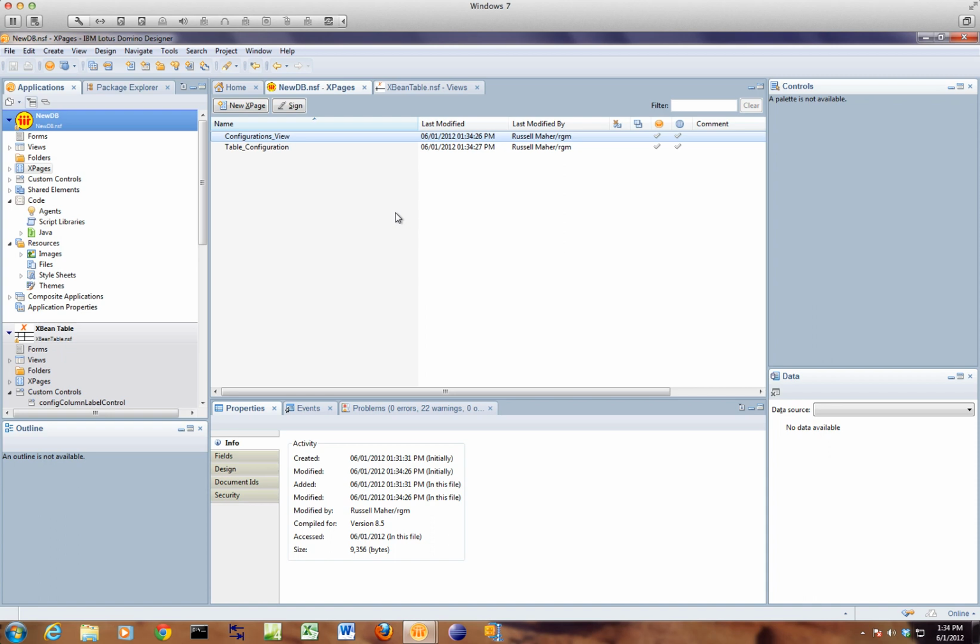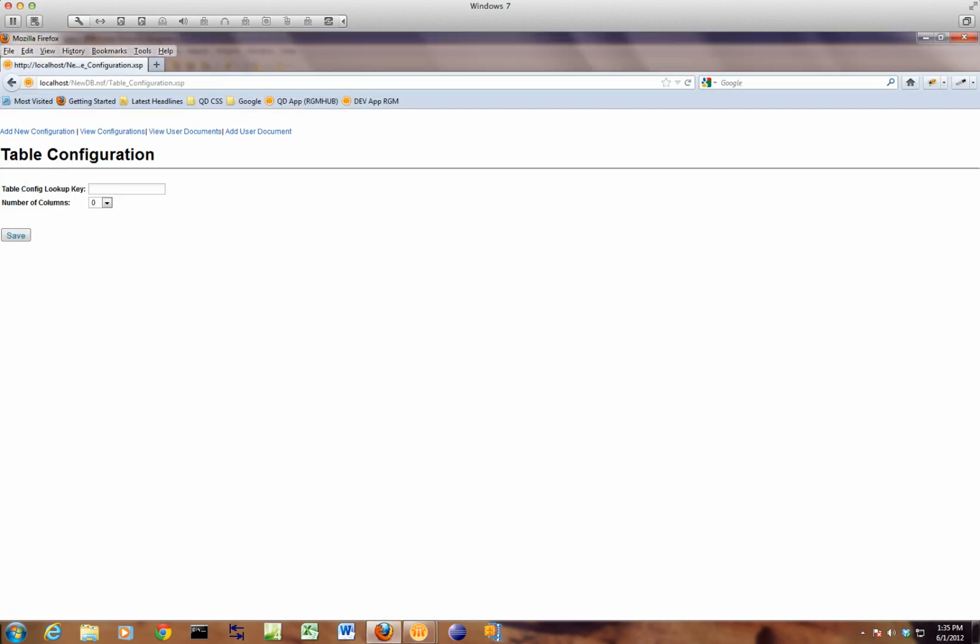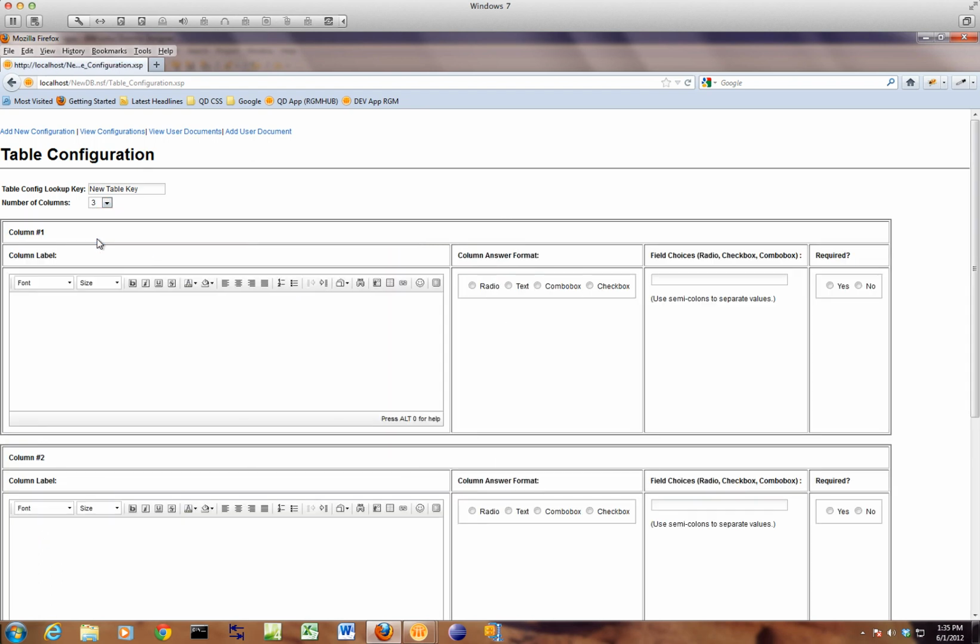Once you have everything set, the only thing you need to do after that point is make a configuration document, and then use the control. So I recommend to make a table configuration. I would say preview the configurations view X page. It'll pop up. You can add a brand new configuration. The configuration requires you to have a unique table lookup key. You will use this key later on when you use the custom control, and then you decide how many columns you want in your table.